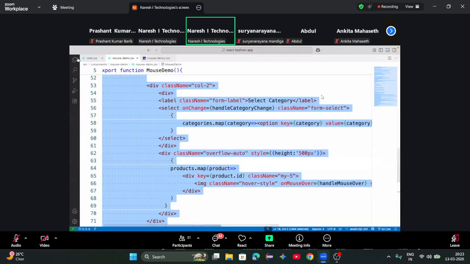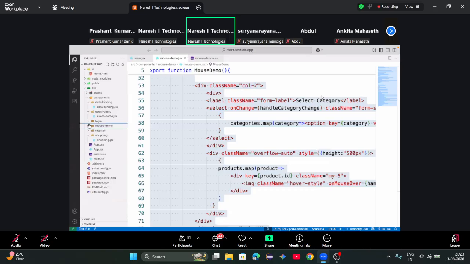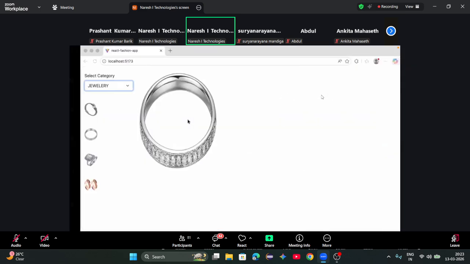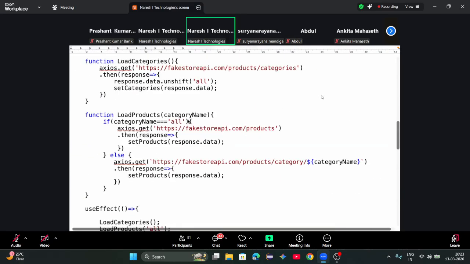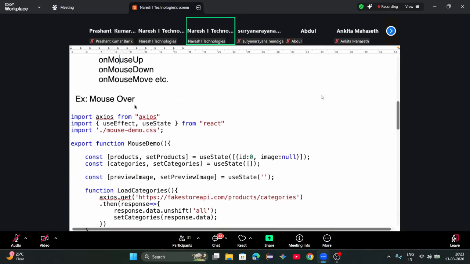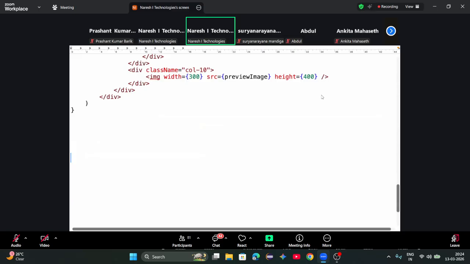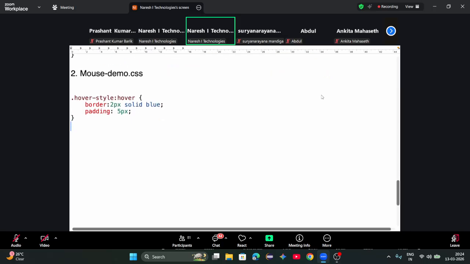I will create another one here. For this, I used CSS also. I will copy that CSS code for you too. This is the mouse demo JSX file. Another file is mouse demo.css, in which I just added the basic CSS code.